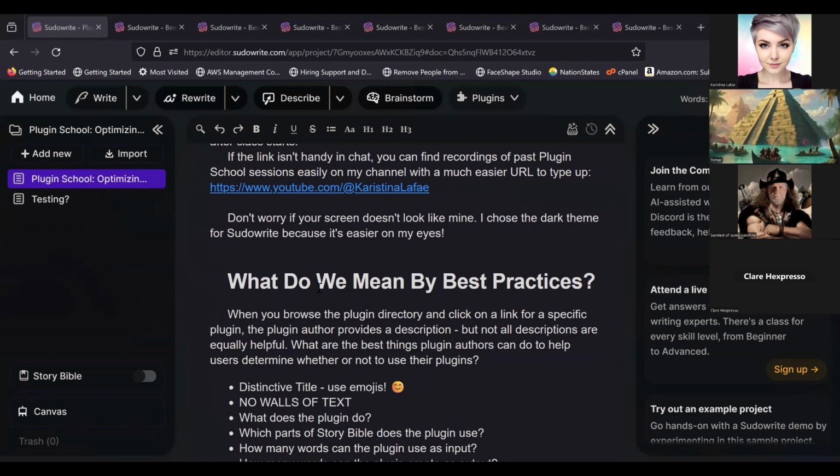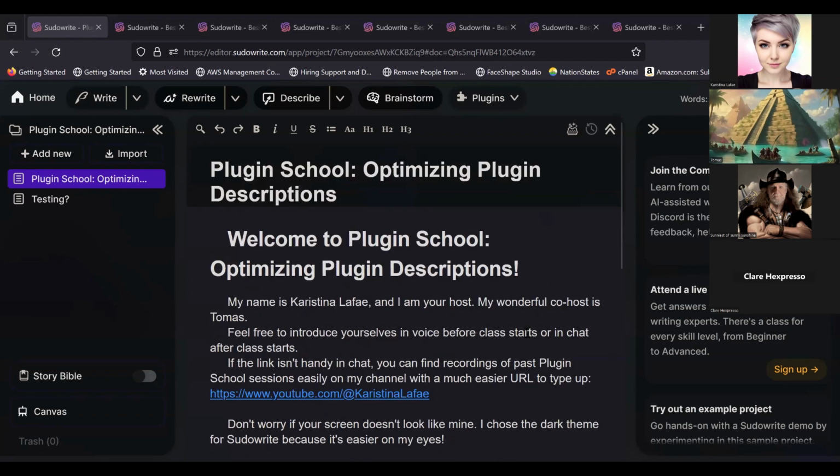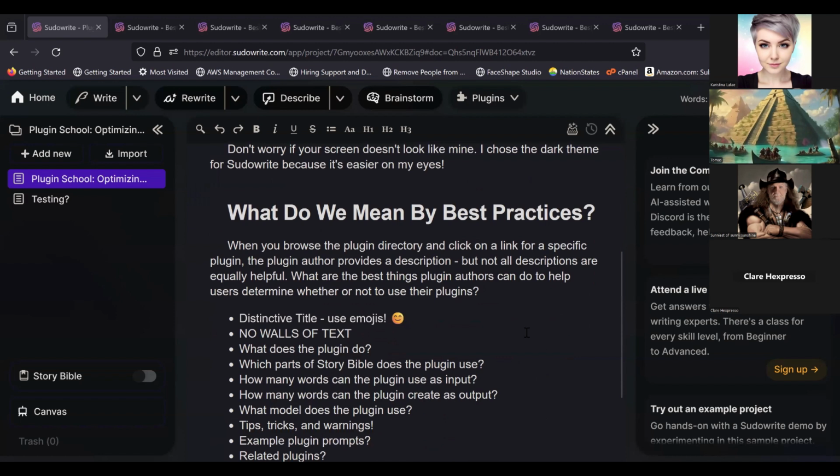The first time I taught this class, I called it Plugin School Best Practices. It's pretty much the same thing as optimizing plugin descriptions, and I wanted to define what best practices are for optimizing your plugin descriptions. When you browse the plugin directory and click on a link for a plugin, there's some sort of description because there is a minimum word count for the plugin description, but not all of them are super helpful.